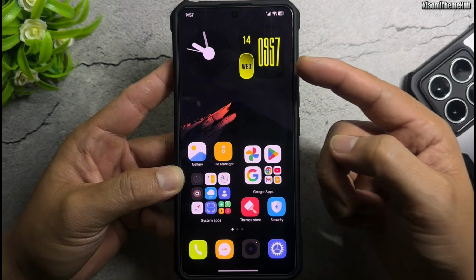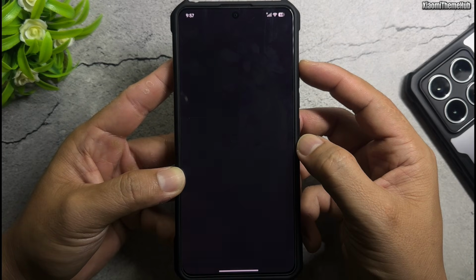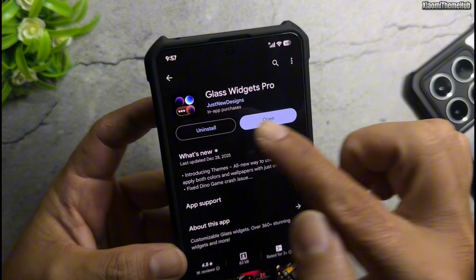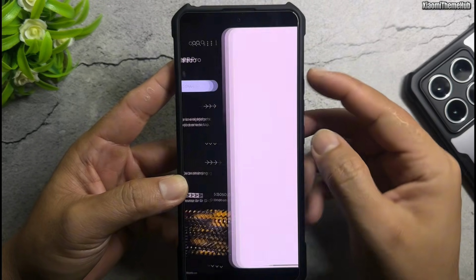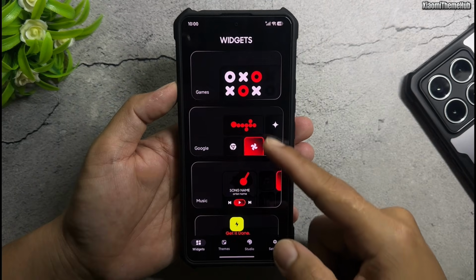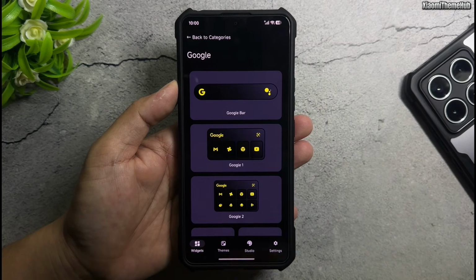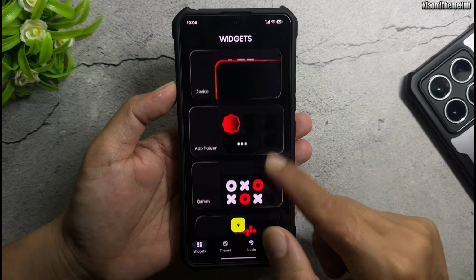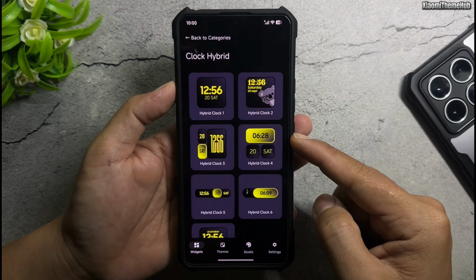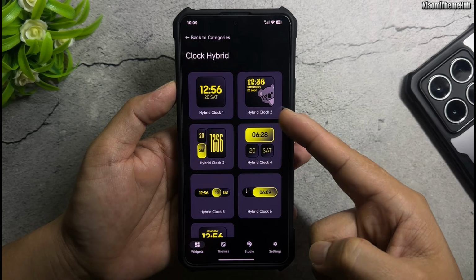How to add home screen widget. You can install this app on Play Store or find APK file. Choose widget from list. Add to home screen.